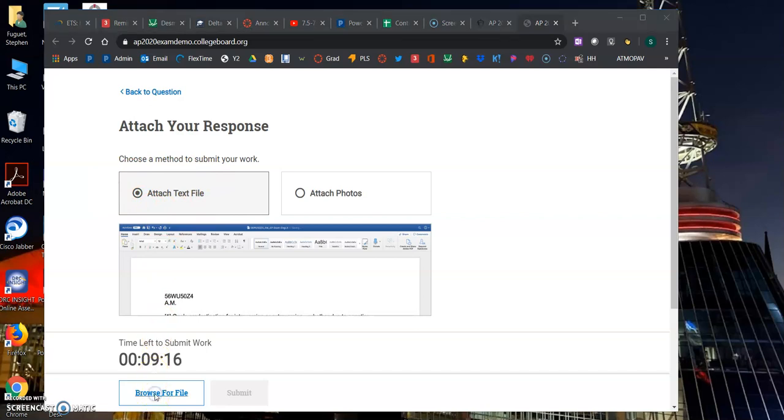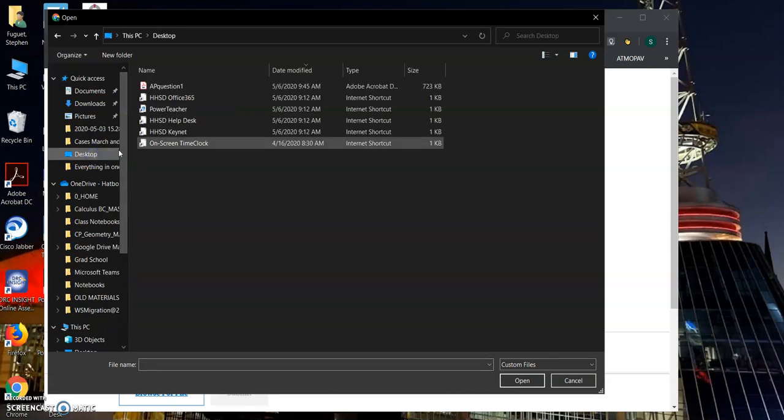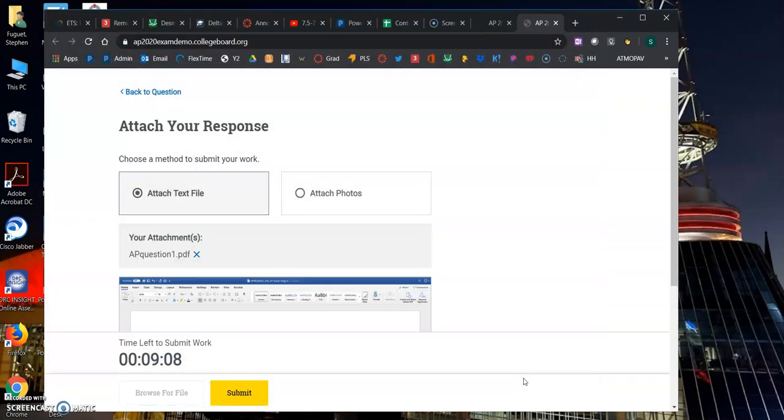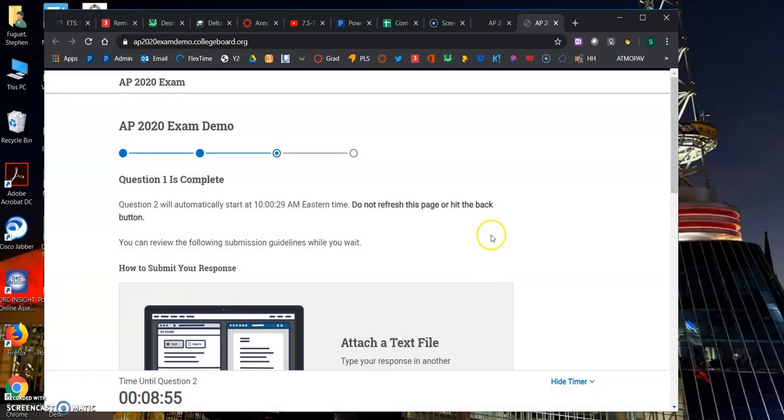We will then click browse for file, and because I used my desktop, there it is, AP Question 1. I'll go ahead and click open. You'll see it listed here, and you'll see that you cannot browse for another file. You can only do one file for PDF, but you'll now have the yellow submit button, which of course allows you to submit, and it will successfully go through.